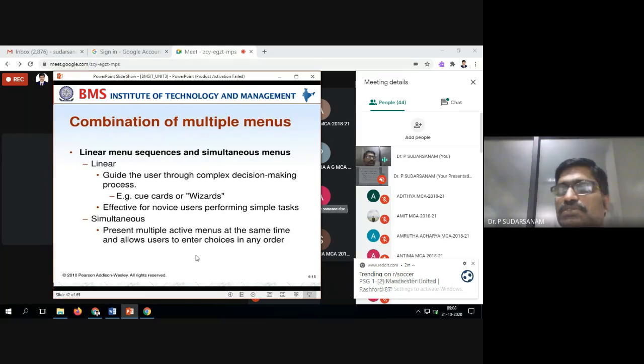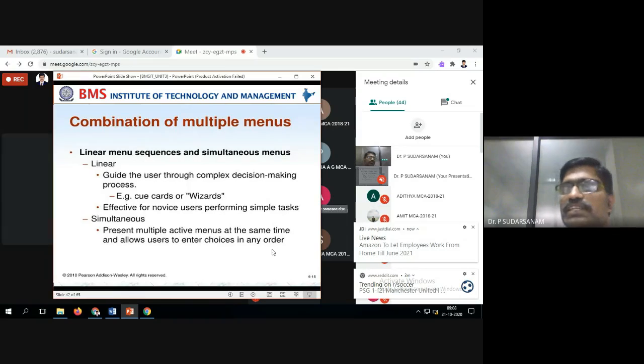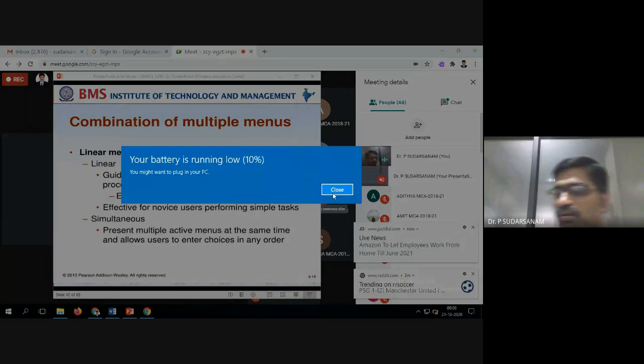So you're booking the gas and you're paying the amount also. Railway tickets also you can take. So present multiple activity menus at the same time, and allow the users to enter the choices in any order. Any order, in the sense, that one only. So you can search it parallelly, you can do it. So all options also we have to provide. That is what nowadays online is.